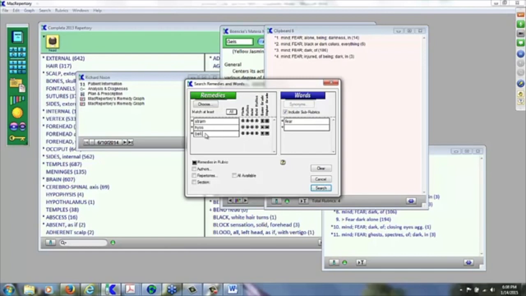So I've got these 3 remedies. I've got all, and I've got the word fear. That means I'm going to find all the rubrics that have the word fear, and that also have all 3 of these remedies in it. So let's go ahead and click on the search button here.